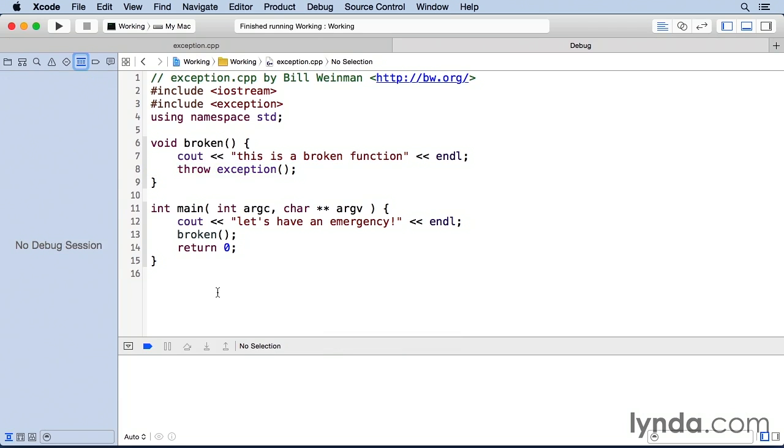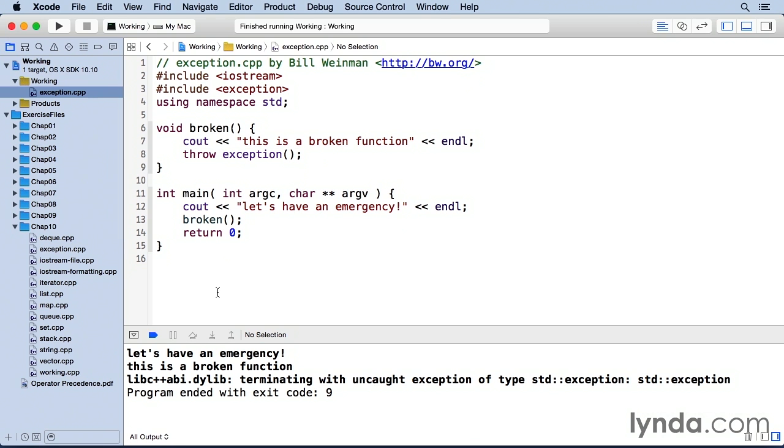And so if we have an error condition inside one of our classes that we're writing, we probably don't want that to happen. So I'm going to show you how to catch an exception and how to create your own exception class. So first of all, we want to catch this exception.